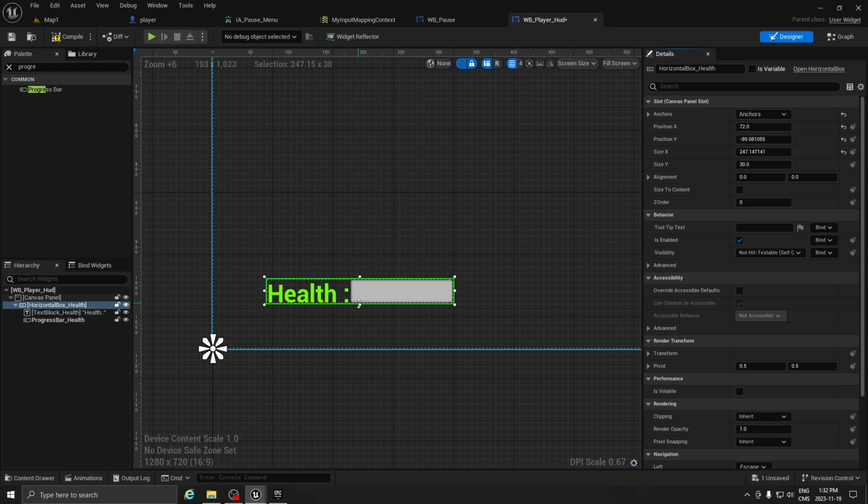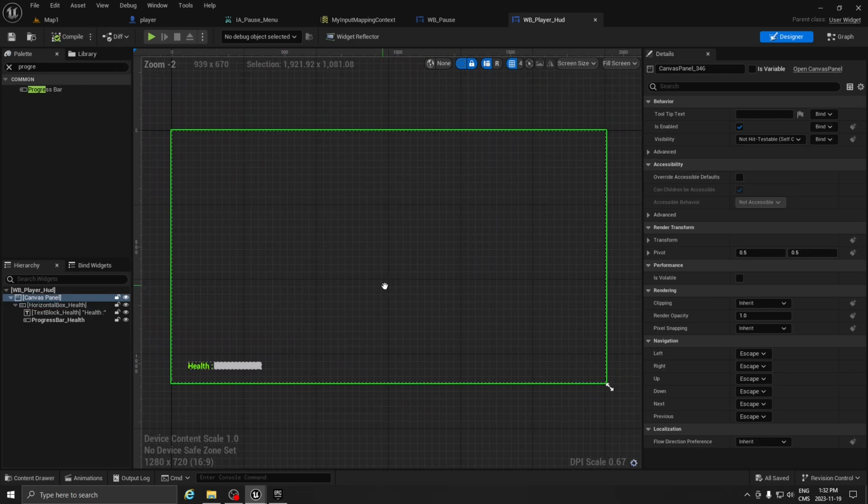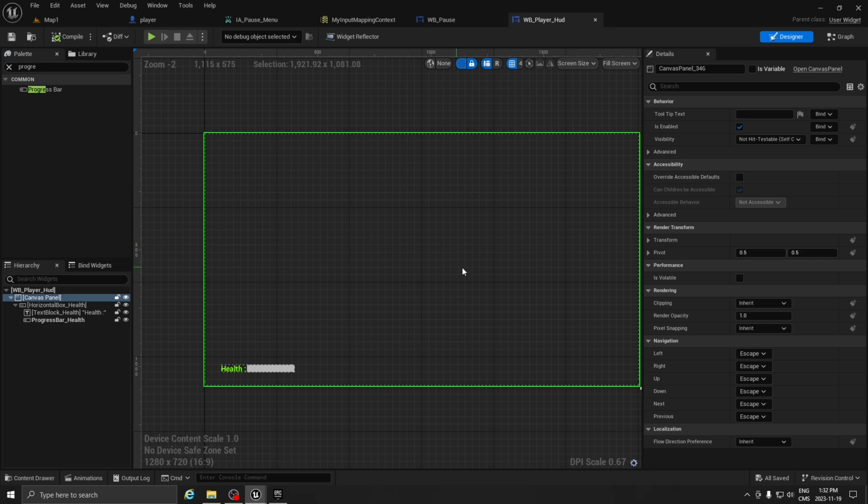Okay, so we're just gonna unselect that and just do it manually, and you can drag that as long as you want. Okay, so we're gonna compile that. So now when we play, we're gonna see our player right here in the middle, and our health will show in the bottom left corner. Okay, from there, we're gonna go to our player character, and our player character is right here.